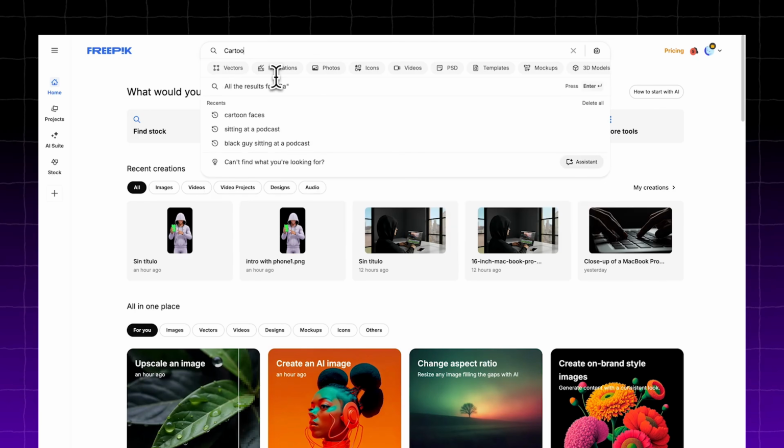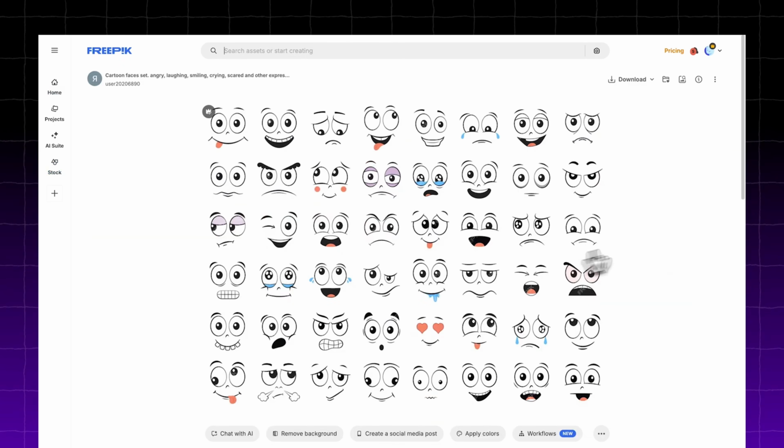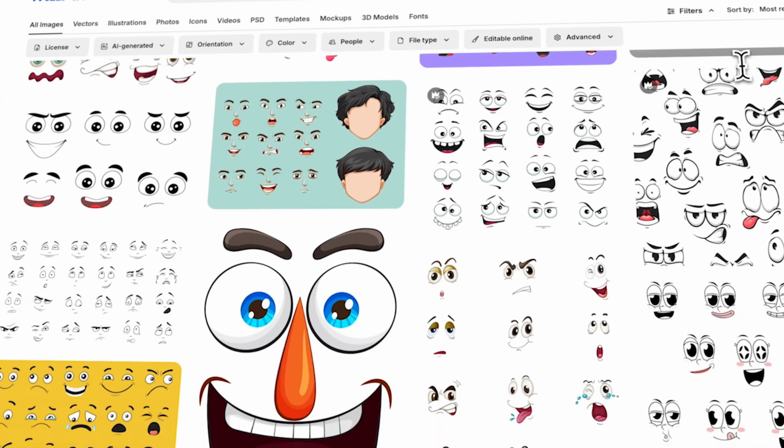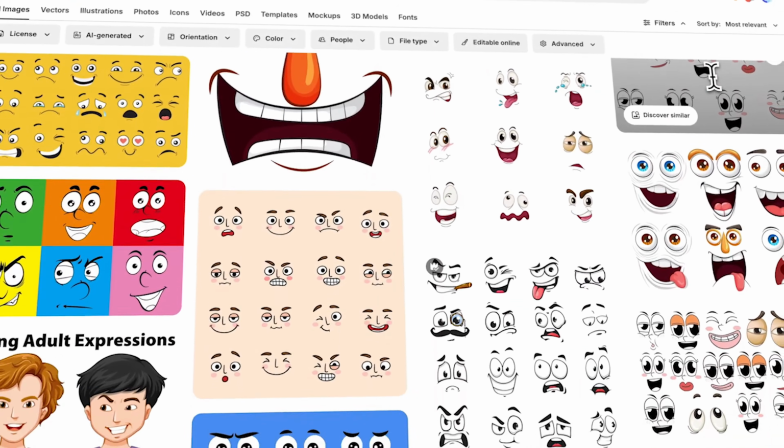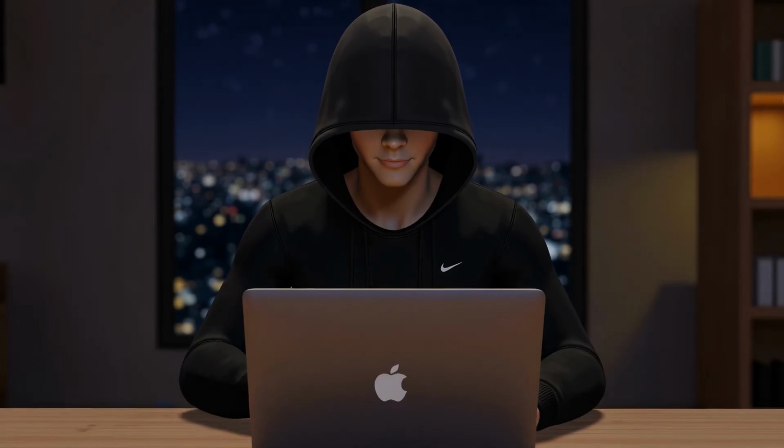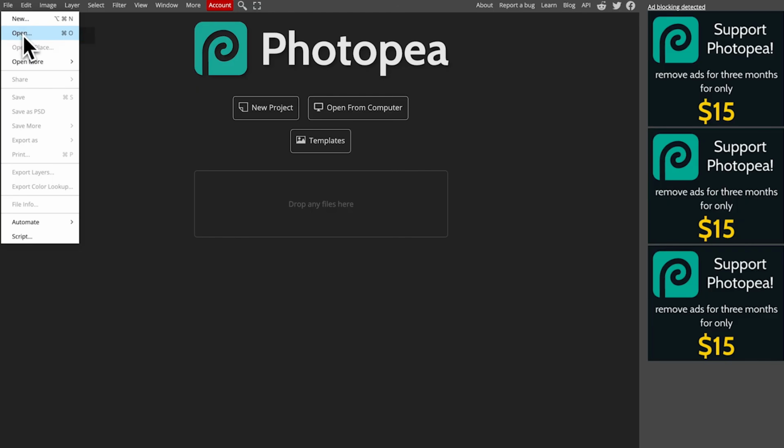Go to a site like FreePic and search for cartoon faces. Pick one you like and download it. You only get a few downloads per day, so choose carefully. The file comes as a zip with an EPS file. Open the EPS file directly in Photopea.